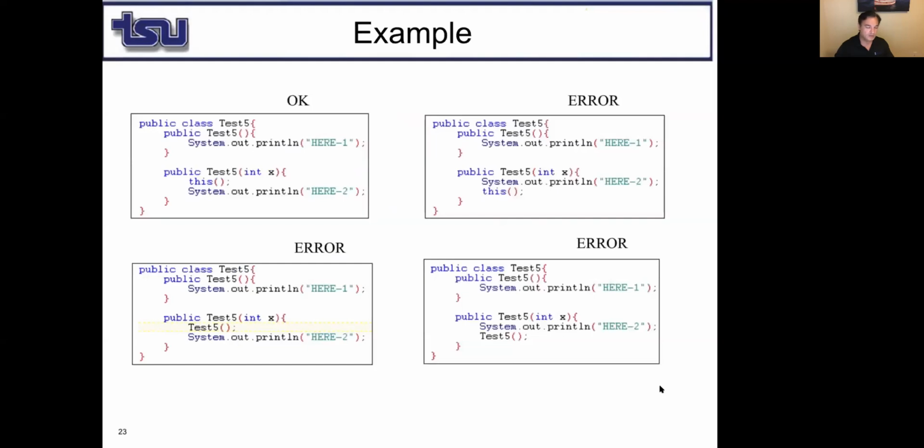Let's talk about this example. In this one, I have Test5. It has a constructor. It has another constructor. If you recall, within a class, you can make a call from one constructor to another one using the this keyword. But this must be the first statement. This with parentheses should be the first statement in order to make a call to another constructor within the same class. So this is okay. However, if this is not the first statement within the constructor, that's an error. And you cannot make a call to another constructor by just the class name. That's an error, whether it's the first statement or not. You can only make a call to another constructor from one constructor in a class using the this keyword, and it must be the first statement.